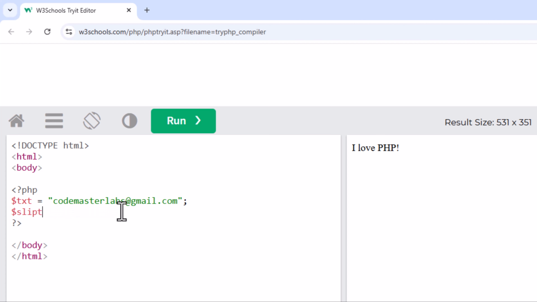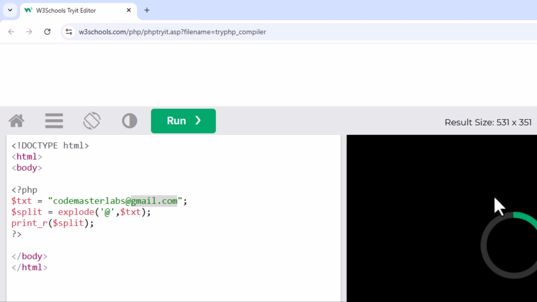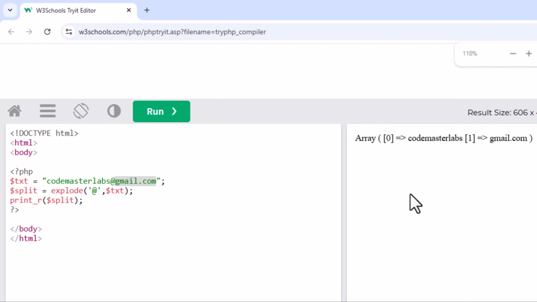So we'll write Code Master Lab, any email ID a user enters, and then we will split that. How to split? To split, we'll write explode. Explode is a keyword which is used to split. It takes a character, which character to be exploded, and a string. So the string will be your text. Now if you print this, you will get the value in an array which contains two things, this part and this part.